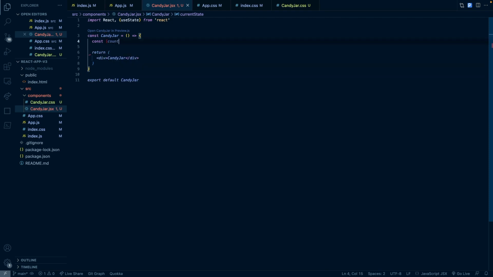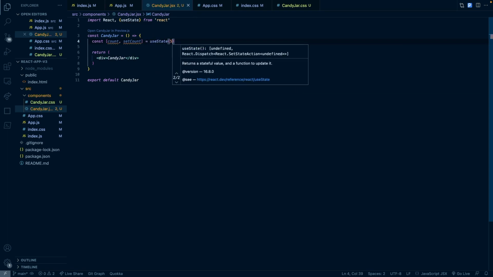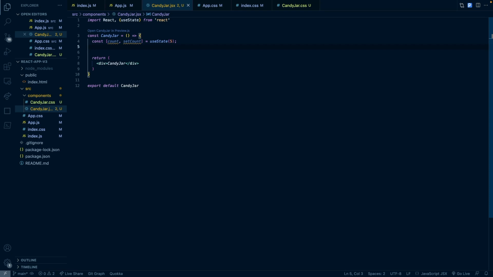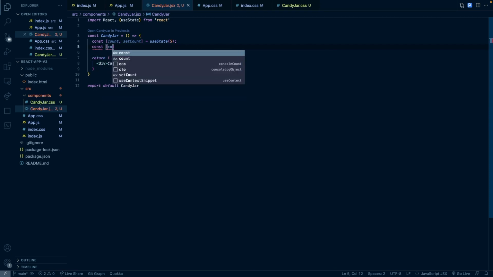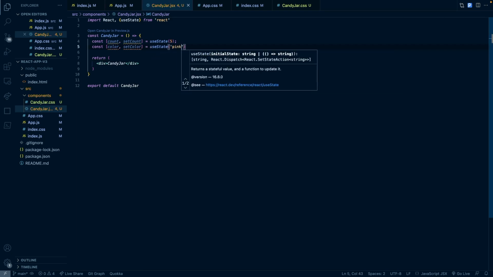One is count. And let's set an initial value default to 5. Second is color. Let's set it to pink. And we have initialized our 2 states, count and color.